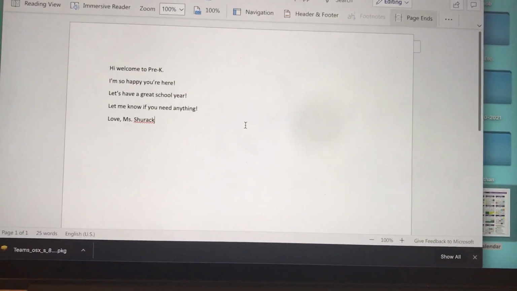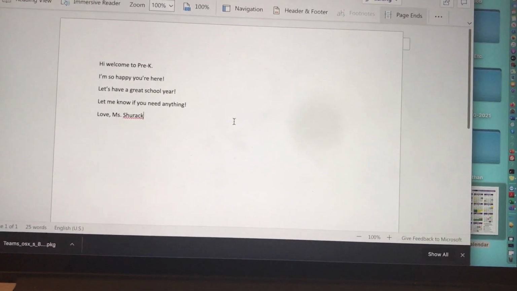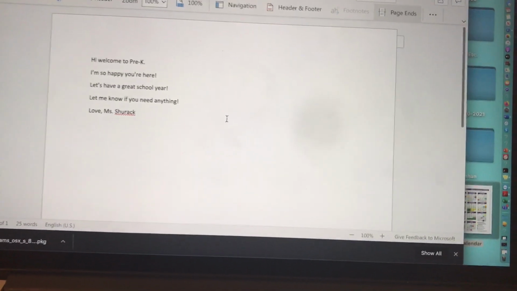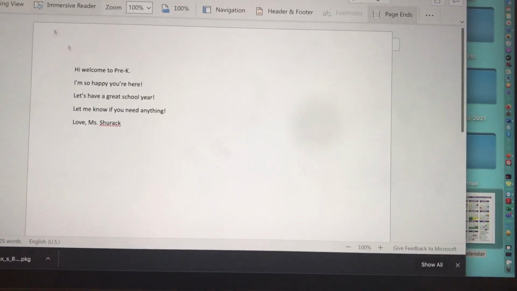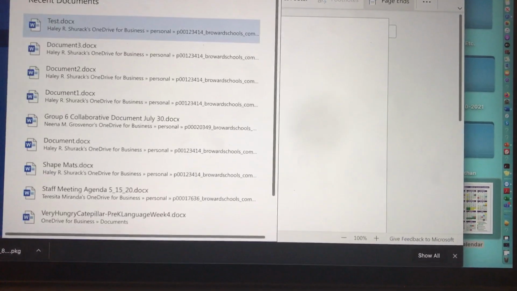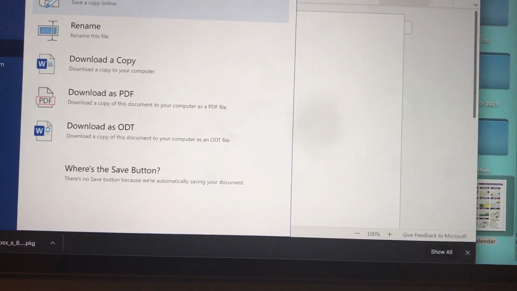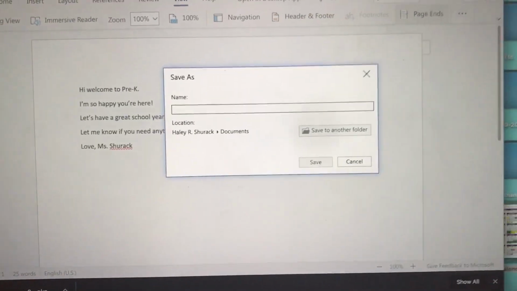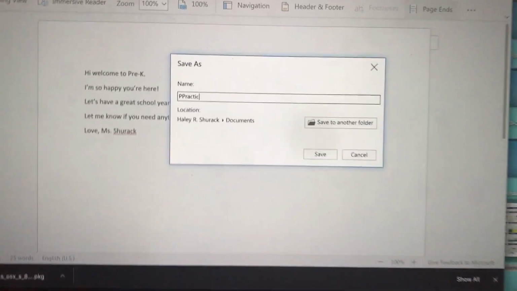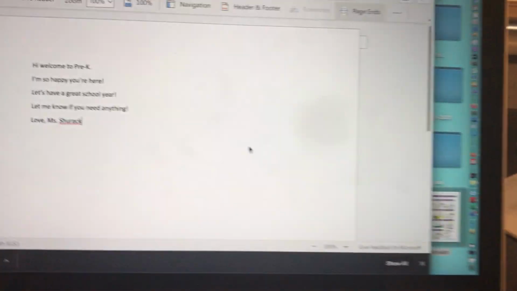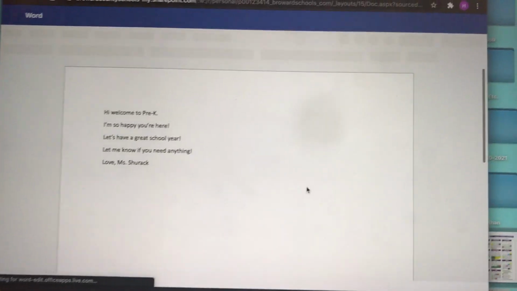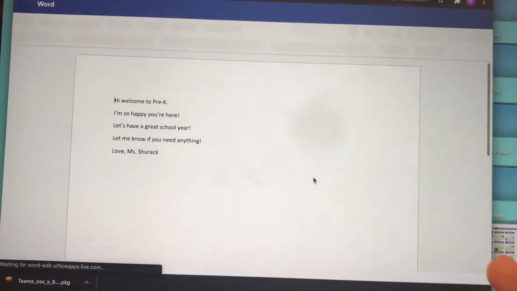So now you're probably wondering, well, if I want to share this with my student, how will they see Immersive Reader? Okay, so the first thing you'll need to do is save your document. I'm just gonna save this as like practice. Okay, so now I saved it. There it is. Okay, so my document is saved.